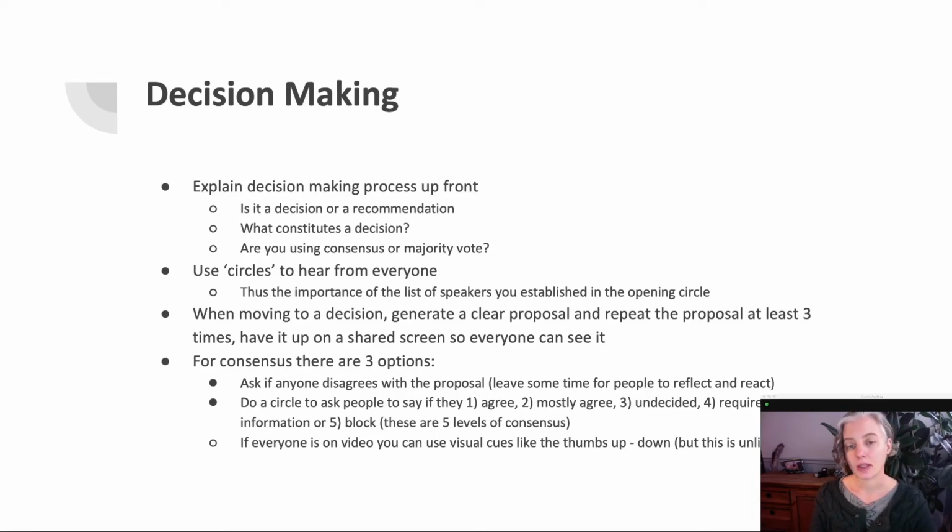And then in the agenda items, it's important to really make a clear distinction about, are you trying to make a decision in that agenda item? Are you trying to come up with a recommendation for another group in that agenda item? So yeah, what is a decision for your group? And then, of course, use circles to hear from everyone. And then when you're moving to a decision, generate a clear proposal, right? Again, all this is just even more important in an online environment. And then you repeat the proposal at least 3 times. I like to get it up as a visual on a shared screen or something so that everyone can see it and really think properly about it.